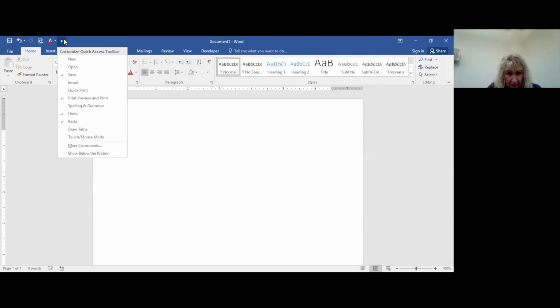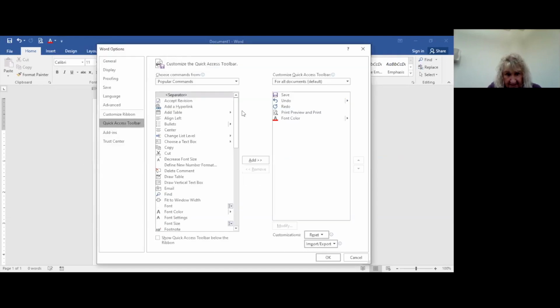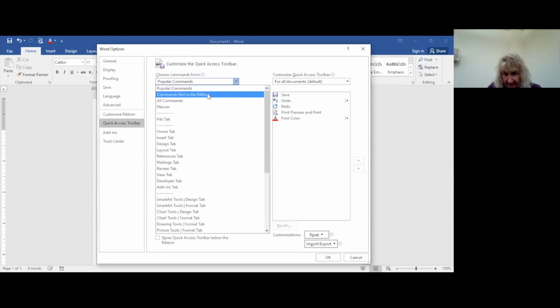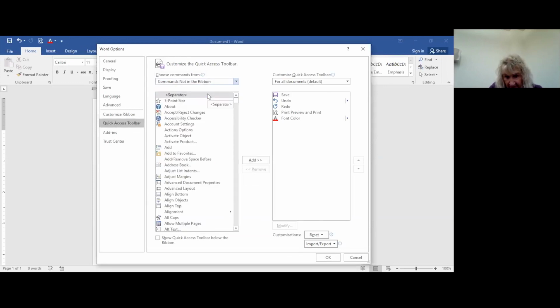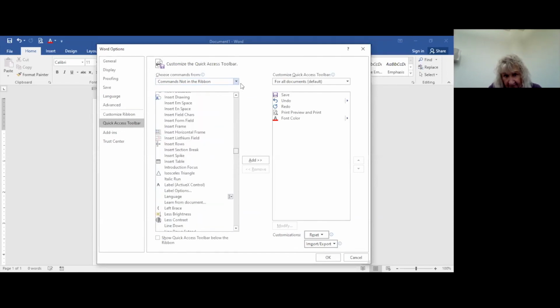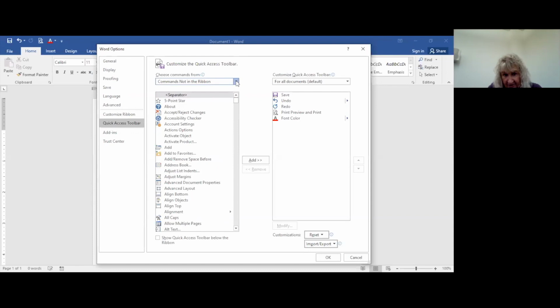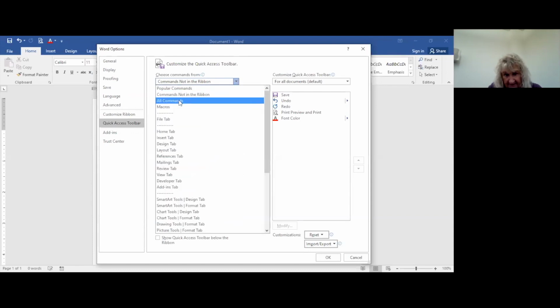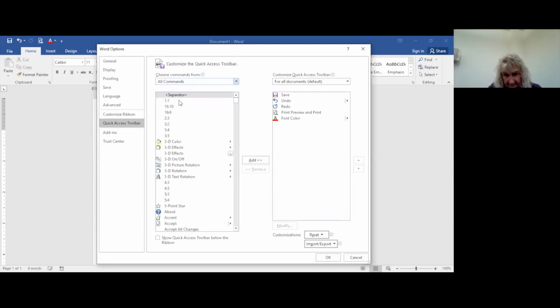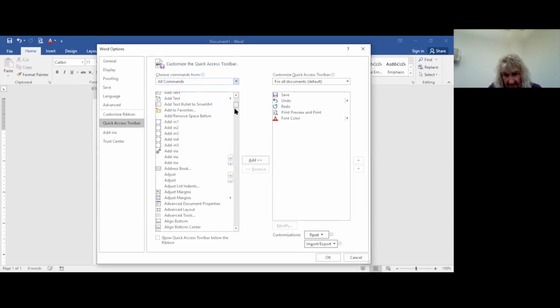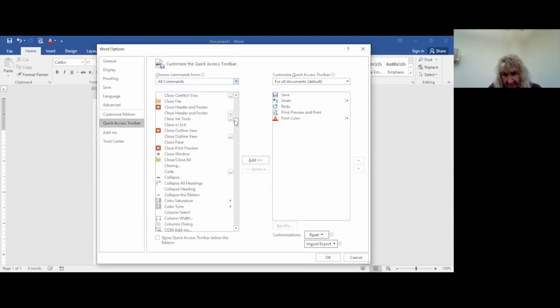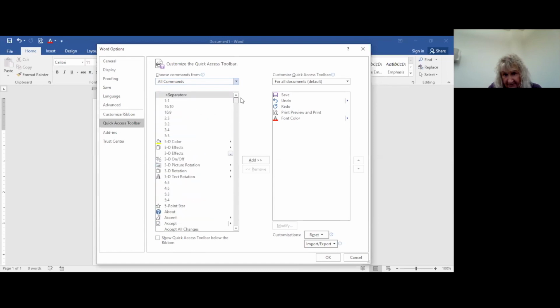Okay, I'm going to go back there. I'm going to show you some more things with it. So I'll go back to the more commands. Then you can say commands that aren't in the ribbon. So those are all the commands that aren't in the ribbon. There's a lot of them. And then you have all commands, which would be the popular ones and the ones that aren't in the ribbon.